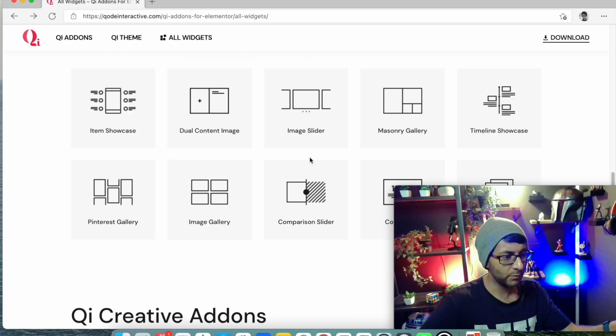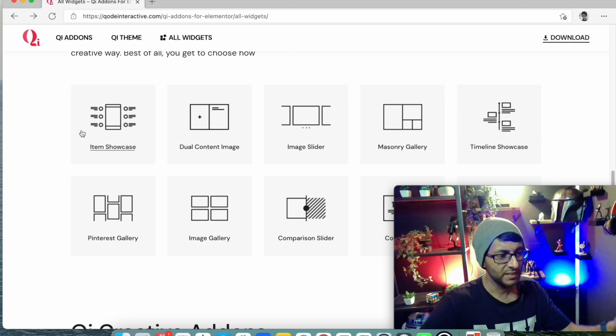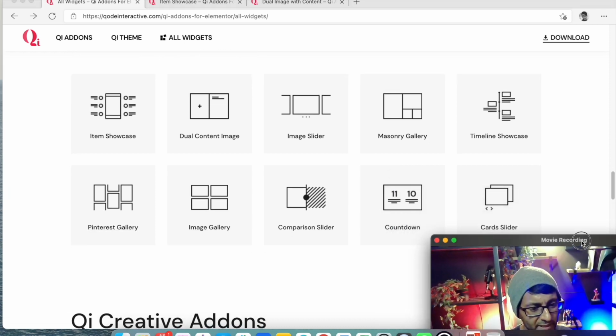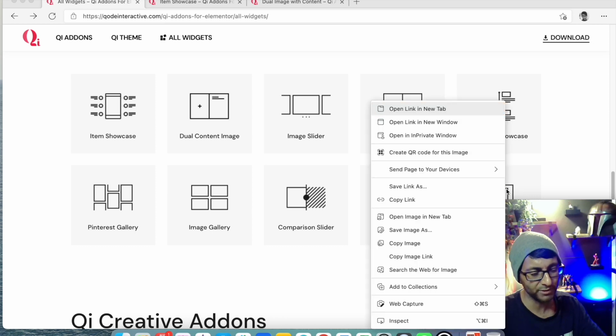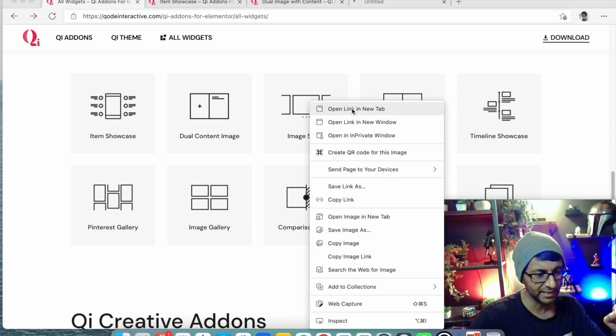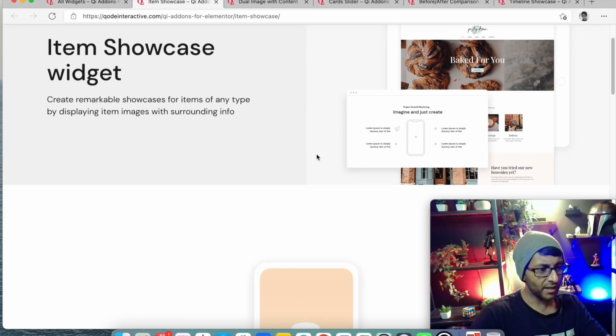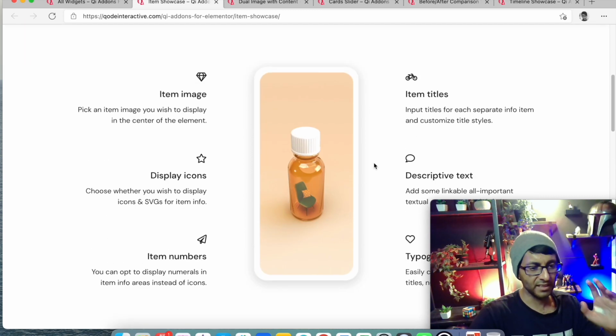Right, now we go down to QI Showcase add-ons. Item Showcase, brilliant. Dual content, this is good as well. I'm not going to show the pinned interest one. It's all right, but I didn't really feel crazy about it. Card slider, I will show you that. Comparison, will show you that. Countdown, we'll leave that. Masonry, you know this already, but we'll go into timeline as well. Okay, image slider, it's not that different from what you get. Okay, item showcase, I like this.